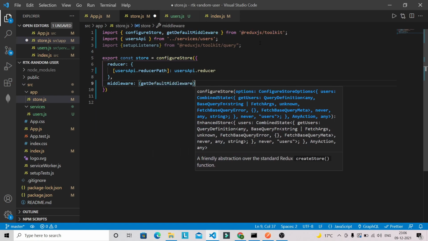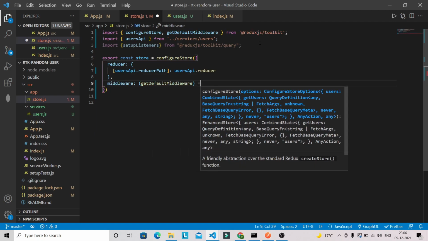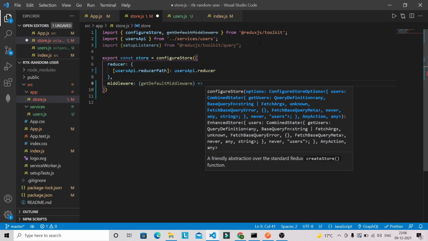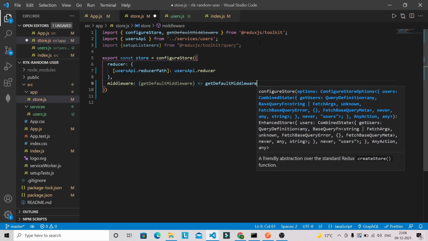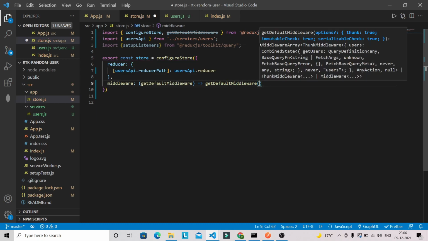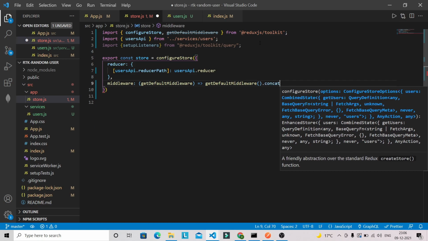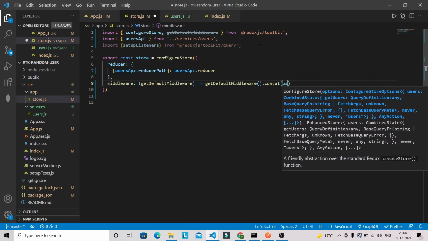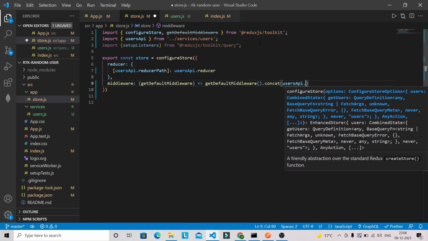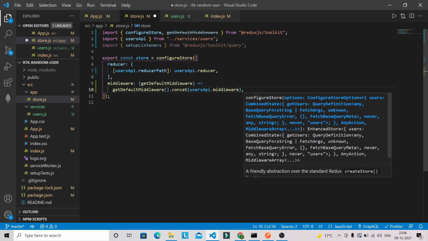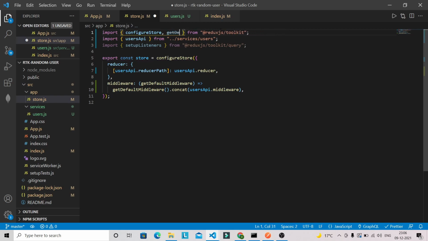Okay, and then getDefaultMiddleware, and we have to just concat this usersApi.middleware with our middleware. Okay, and you can remove this one. We don't need this from @reduxjs/toolkit.